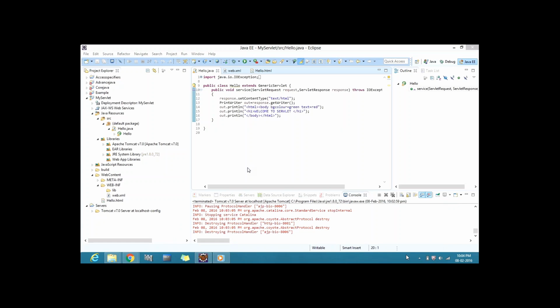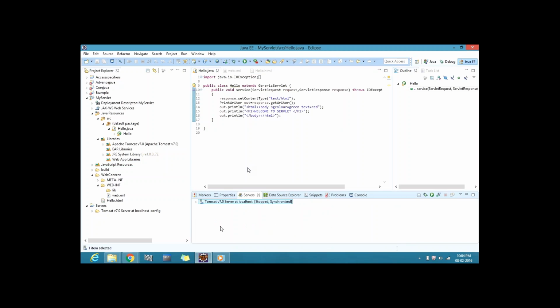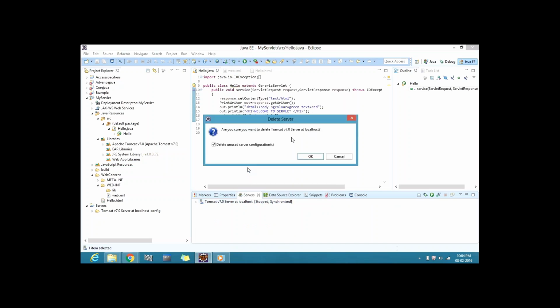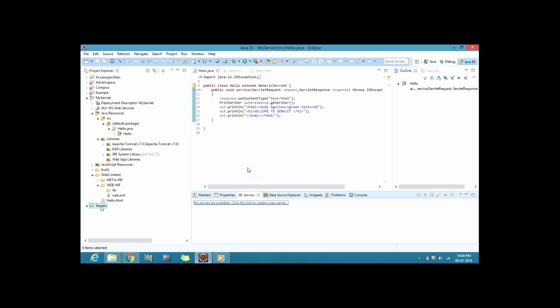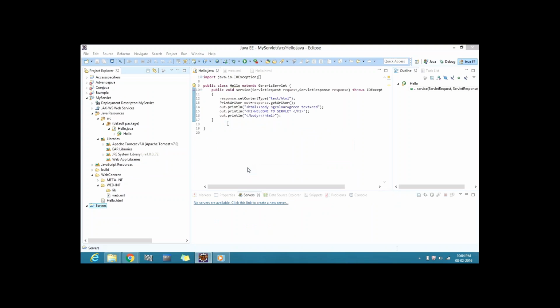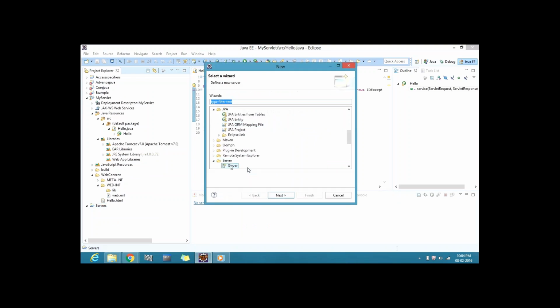Do one thing. Just click on servers again. Right click. Delete. I have done it, delete, two or three times. Wait, don't delete. Cancel. Just a minute. Oh, you deleted. Yeah. Delete that servers folder also.